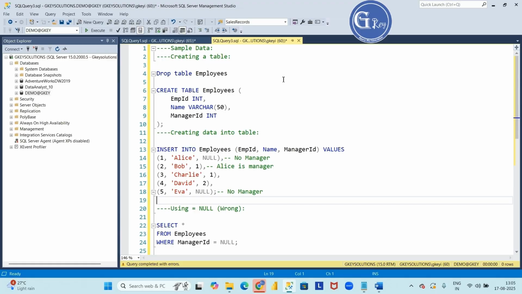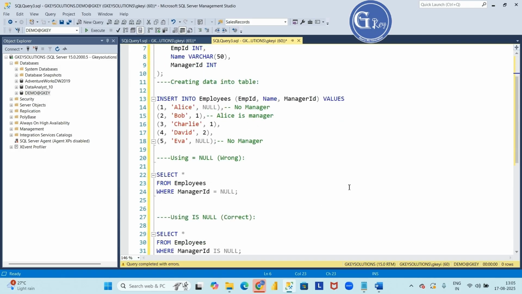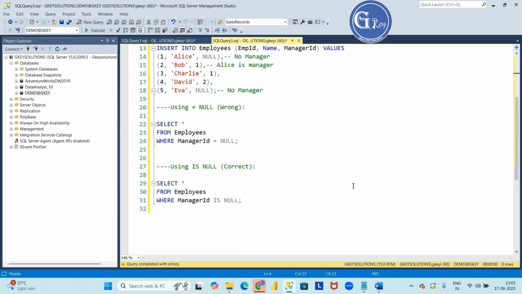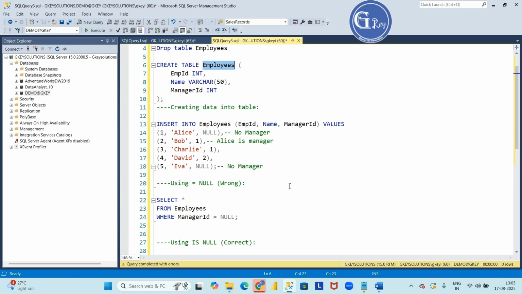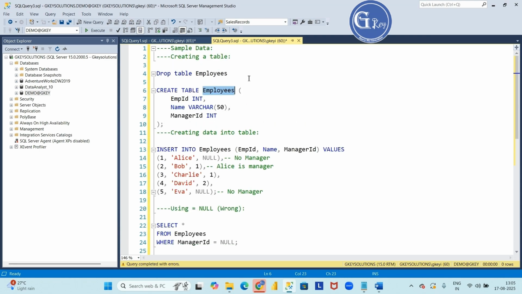Here we have scripts ready. We are in the demo at GKey database, and here we are creating an employees table, inserting data, and checking equal to null and is null in SQL Server, that is SSMS. First of all, we are creating the table. In such a scenario, we are going to use drop table, like we are dropping the table that is going to be created, employees.